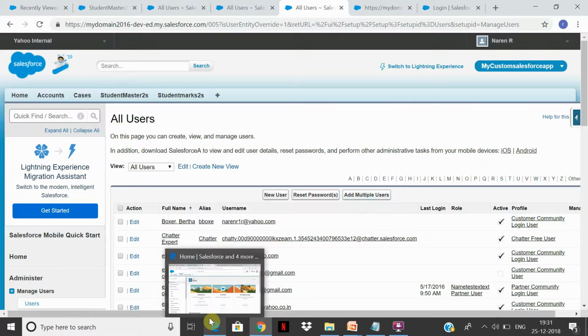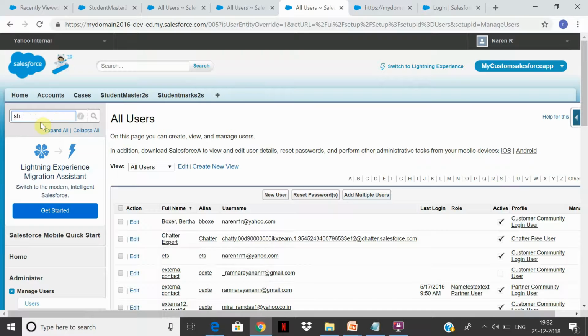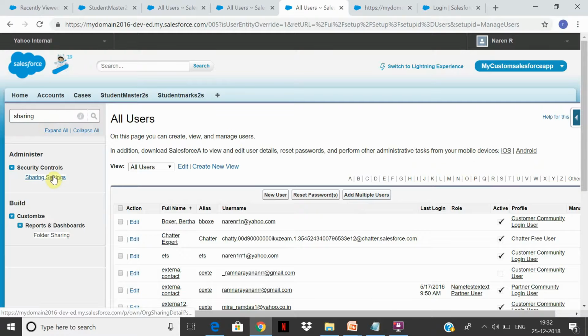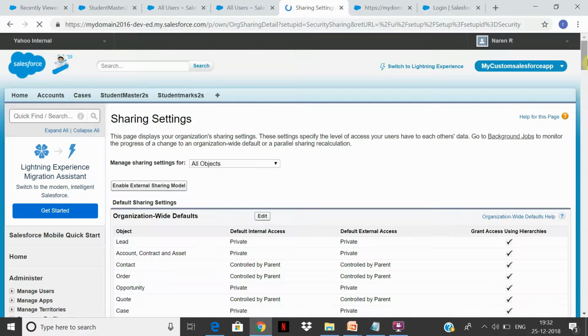There is no time for it, right? So based on some logic, you will share records. So let us do that. For that, we go back to the sharing settings where we created our role and our OWD, and now we are going to create a criteria based sharing. So it's not going to wait for me to manually share the record.